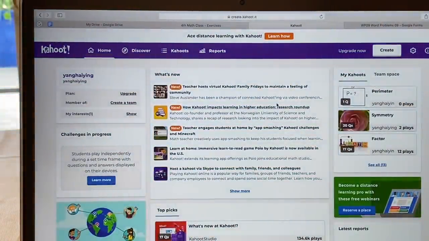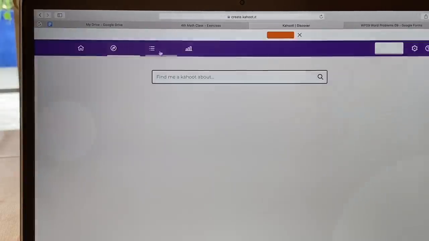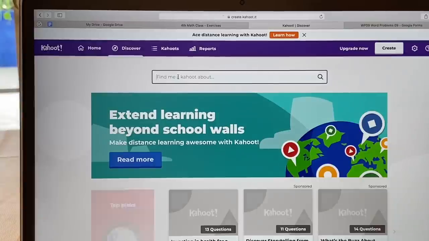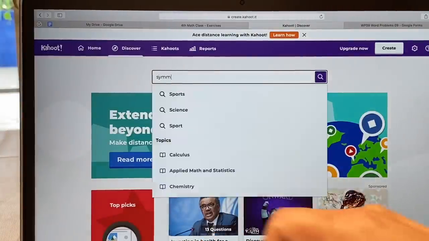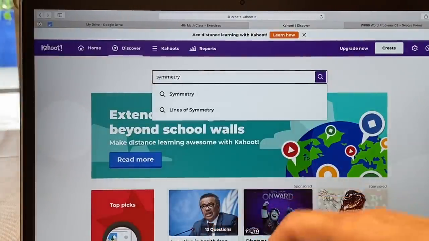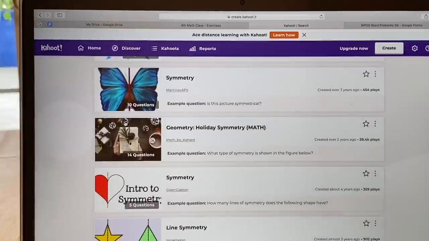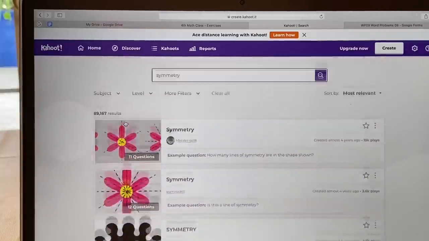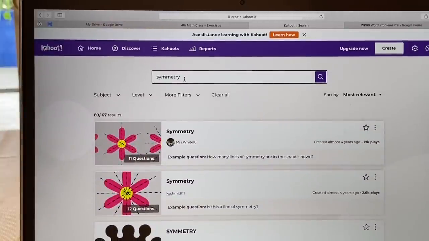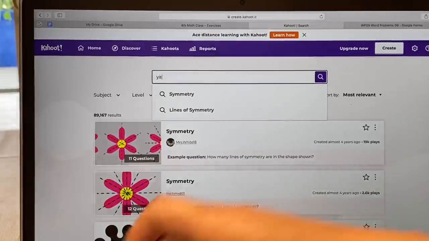Give me 1 minute. Okay, so now I have signed in. So in Kahoot, you can discover, for example, if you are learning about symmetry, there are many, many games of symmetries. And see, a lot of wonderful teachers, a lot of people have shared. Let me see if I can find myself.